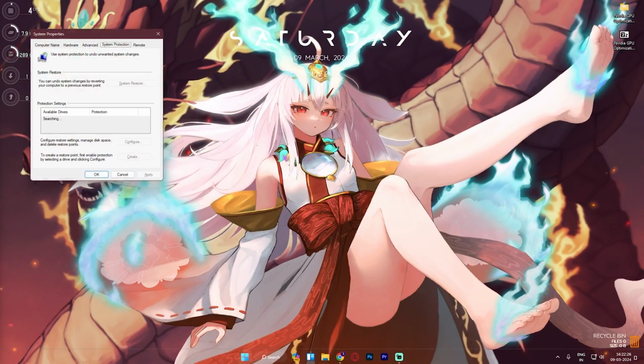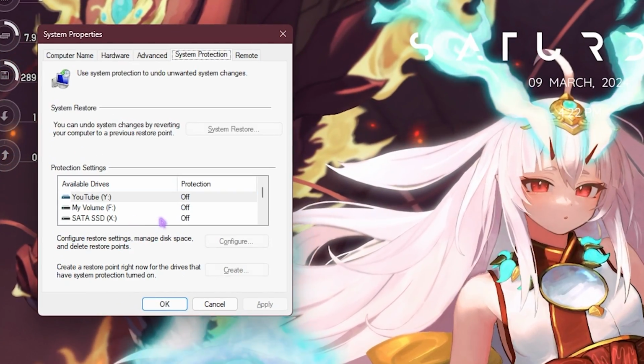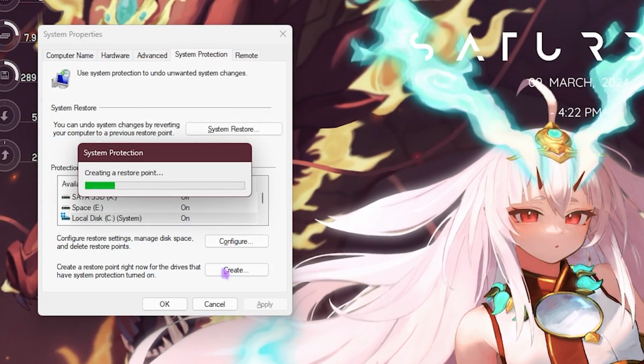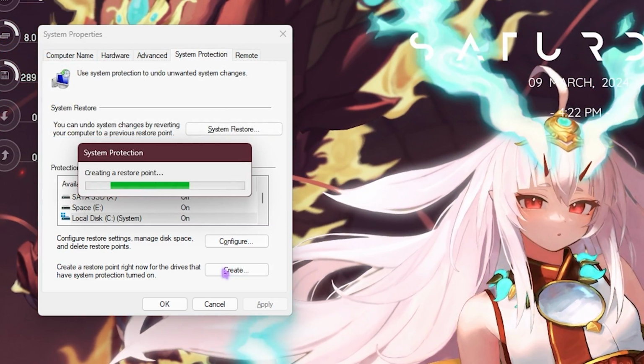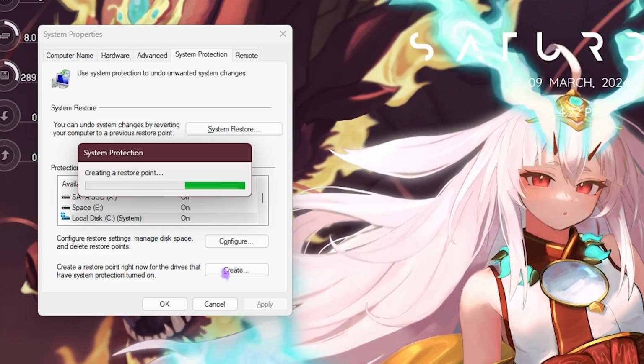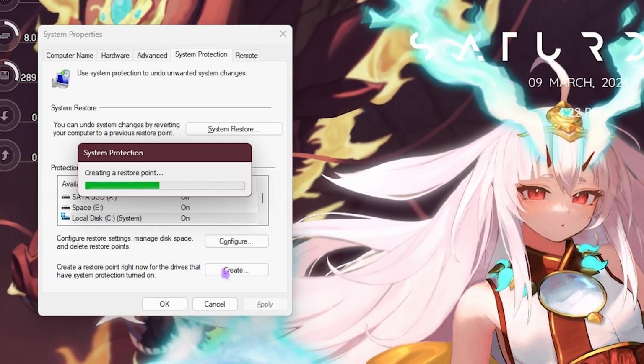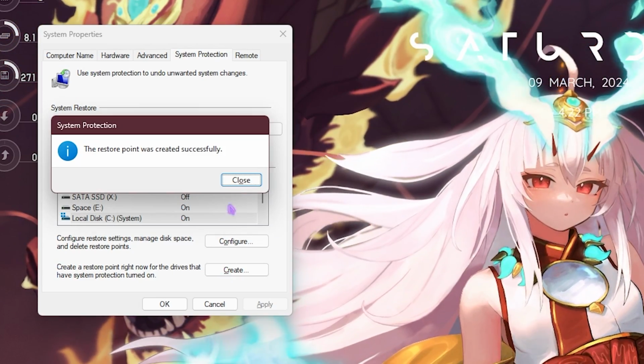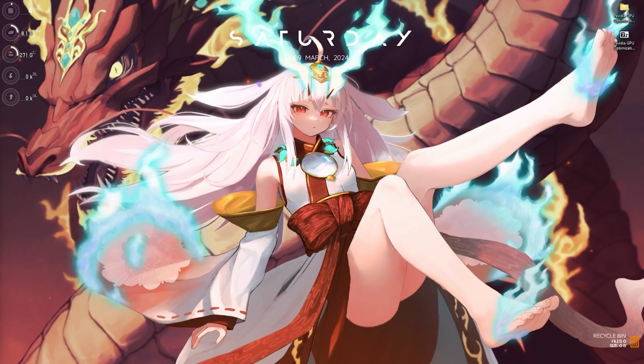Simply search for create a restore point on your PC, look for your local disk C over here, click on create and name it Nvidia just so you can remember it. I highly recommend you guys not to skip this step because it is really essential in saving your system's integrity. If you want to restore all of these settings back to normal, you can always do that with one single click. Once that is done, click on close, and now close this thing as well.